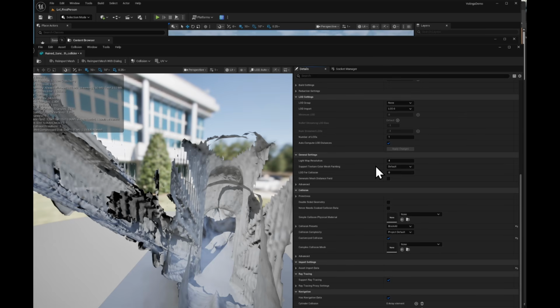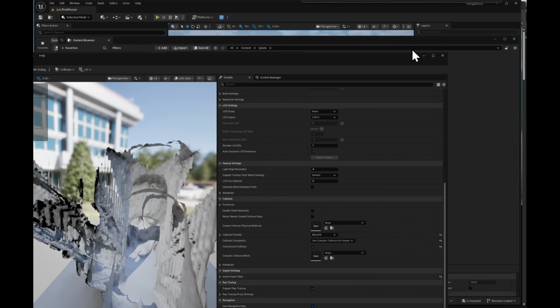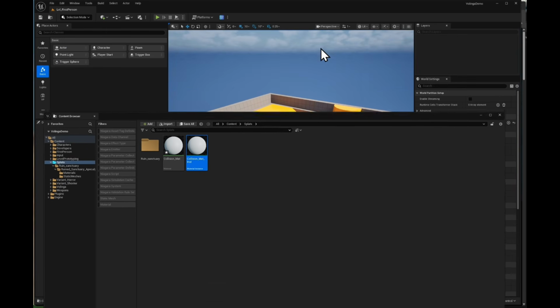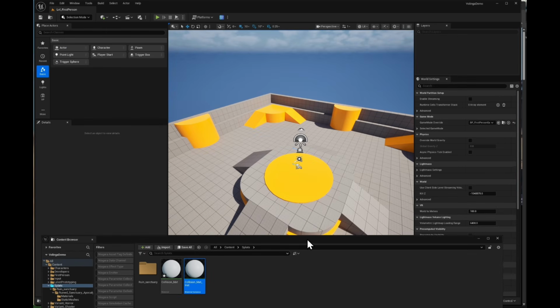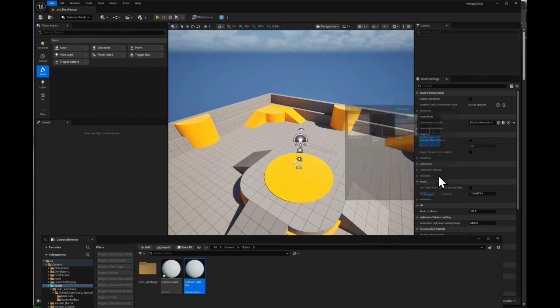It's what we want. Now we're going to scroll all the way down to collision complexity. By default, it says project default. We're going to click that. We need to change it from project default to use complex collision as simple. Perfect. Now we're going to click save, and our collision mesh is ready to go. So we're going to close that out, and I'm going to move our content browser down a little bit. And the next step really is to place our environment in a level. So we're going to go File, New Level, Empty Level.